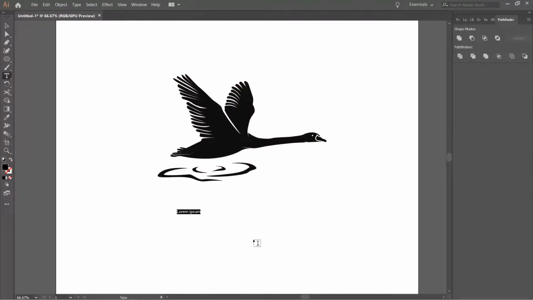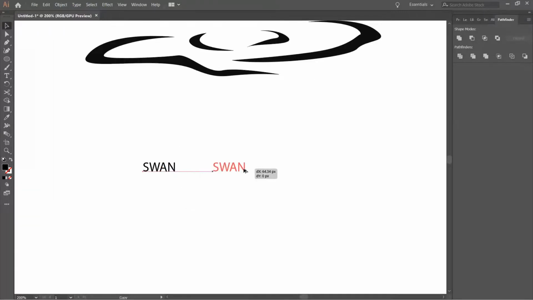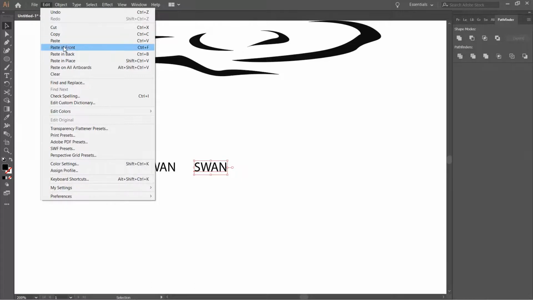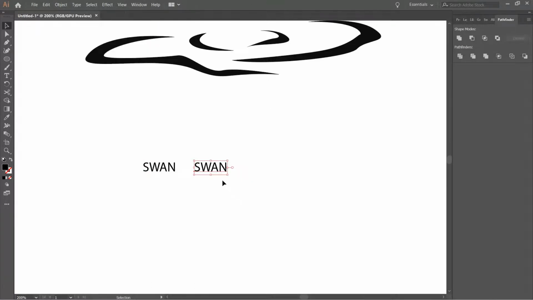Swan, and let's copy this by click and drag. If you select while pressing the Alt key on the keyboard and click and drag, you can see you have copied it. So either you can come over here, copy and paste, or you can use the keyboard key Alt while pressing that and drag and drop. Okay, so I'm going to update it.